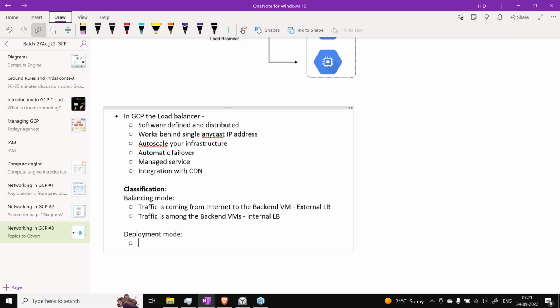Then deployment mode is where you deploy it. You can deploy it as global, which is nothing but multi-regional, or it can be regional. You can deploy your load balancer for just a single region. Under the same region, all the respective zones, right? We have zones under the region, correct? So it will balance all the load for that particular region. Or you can make it global as well. In case of global, it will manage the traffic for multiple regions. I hope you got this much.